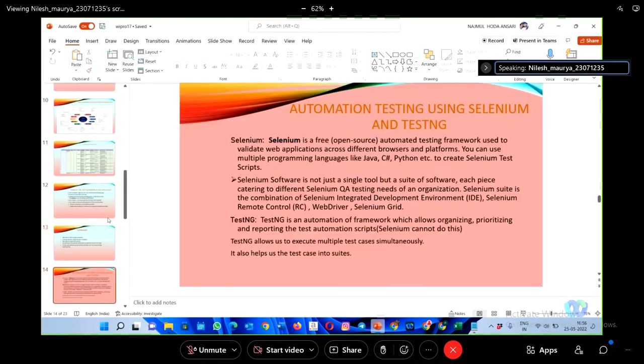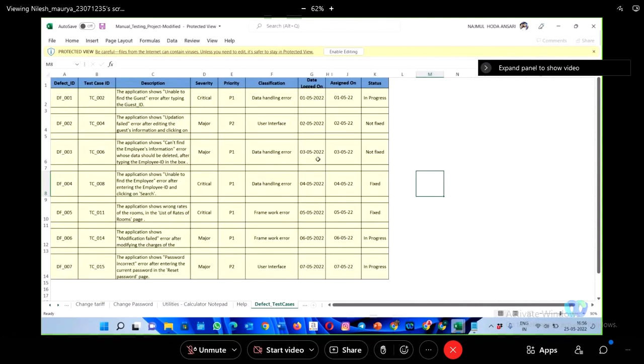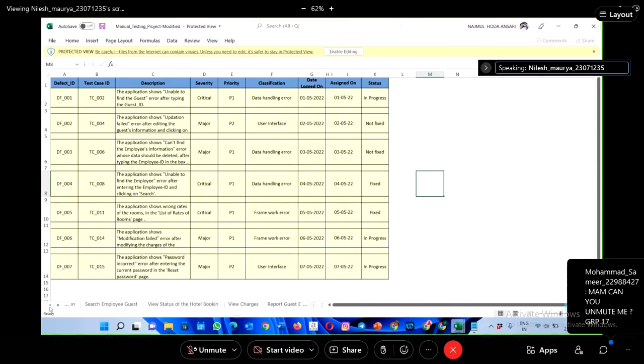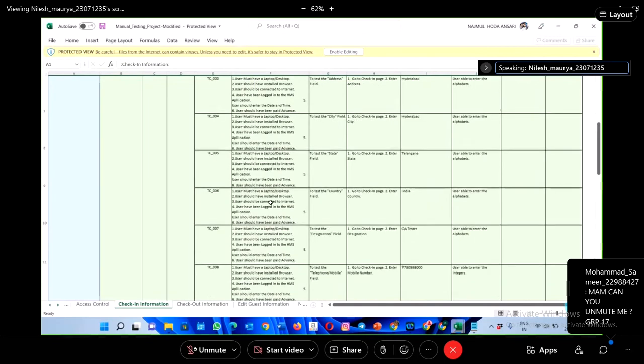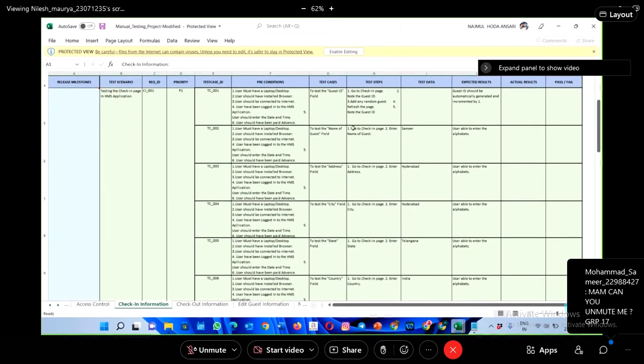Okay, can you move on to test cases, Nilesh? Yes, ma'am. This is the defect case which we have created. We have created 23 test cases for the project. These are our test cases.